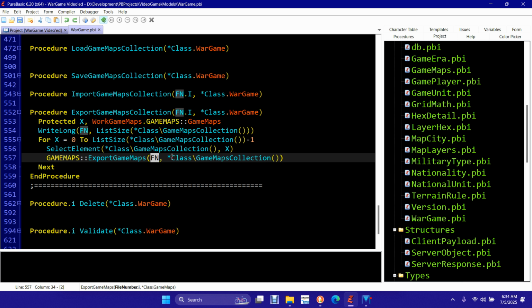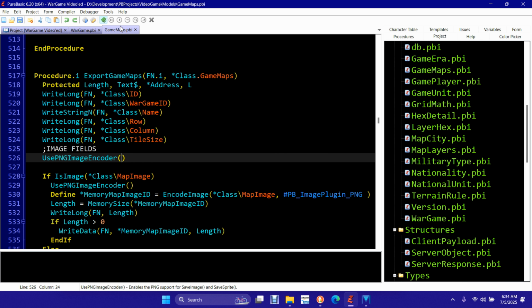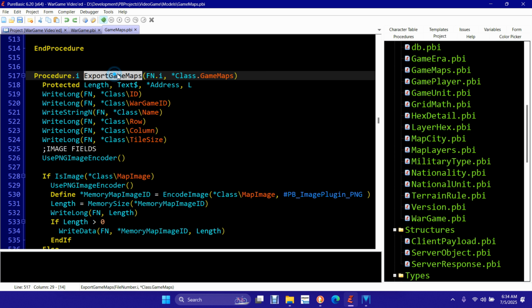Okay, and this now kind of repeats itself. So it now exports. He's picking up the file name. He receives the game map that we're passing it, and he starts over. He's writing himself out. And this one obviously has an image.